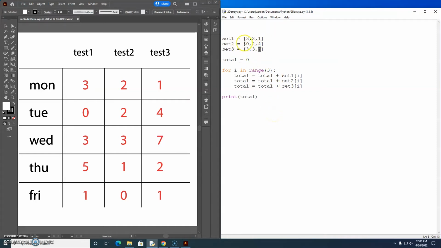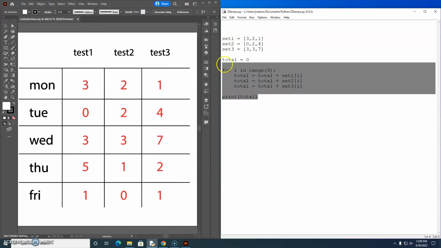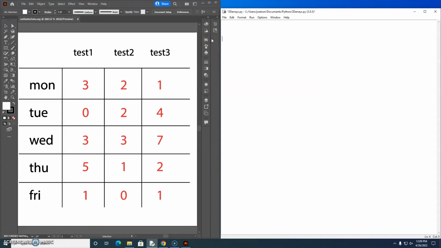But what if we've got many sets of data? We're going to have to write a lot of code to find the total of this set. Wouldn't it be better if this set of data just had one identifier? And then it would be much easier to process. So let's have a look at that.